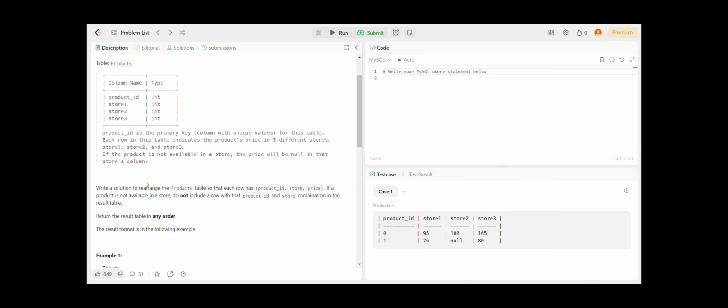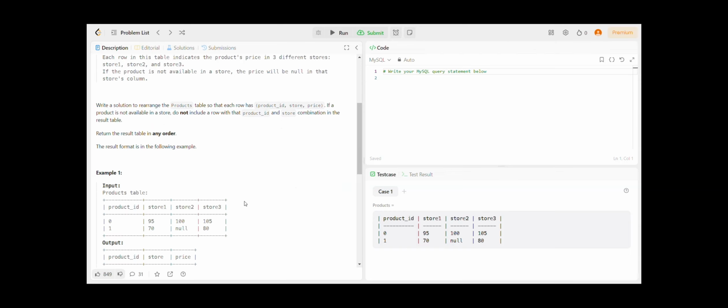What we have to do here is write a solution to rearrange the products table so that each row has a product ID, a store and the price as well. If a product is not available in a store, we do not have to include that product ID and store combination in the result table, and we can return the result in any order.